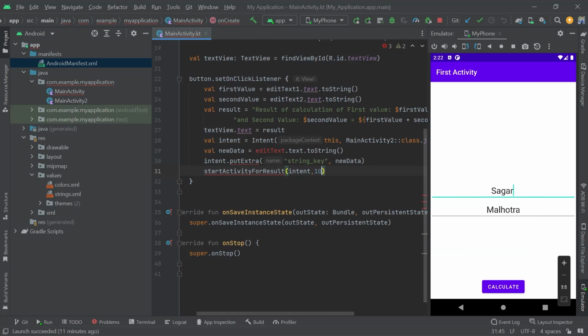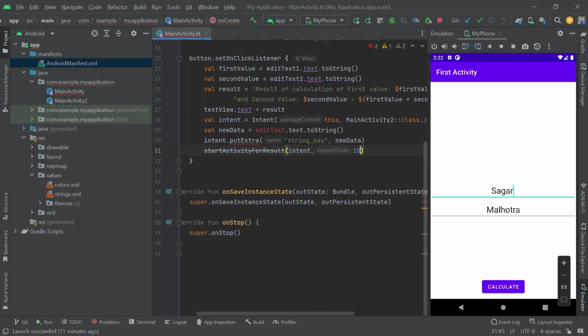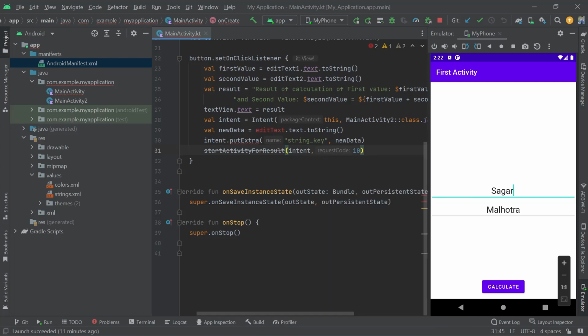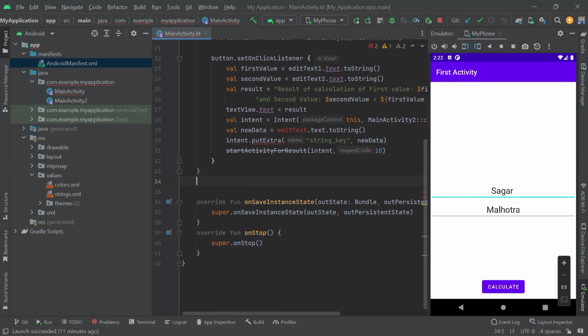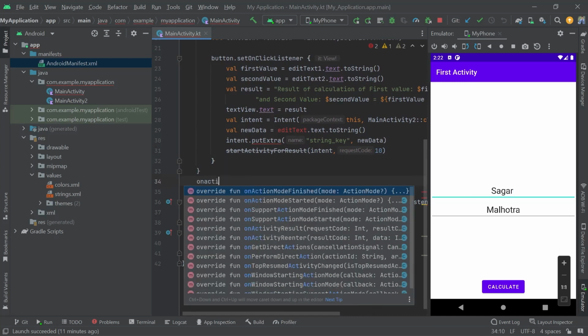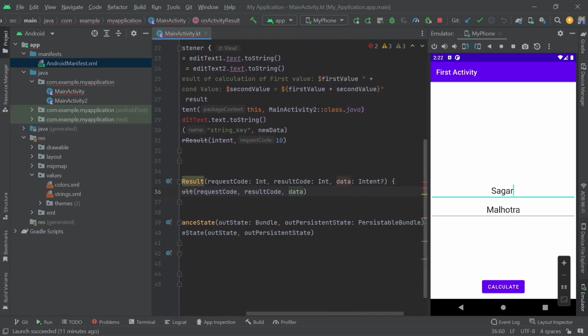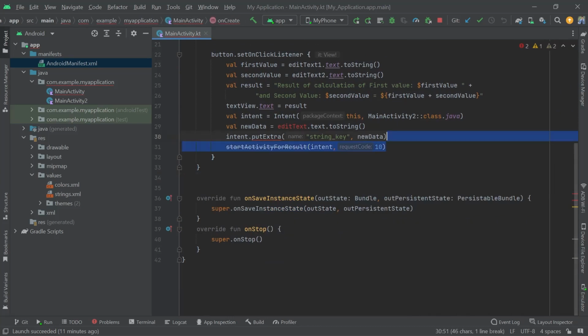So we also have to pass some number here, and you can see this method is deprecated. Instead, we can use another method, register for activity result. But don't worry, the old method will still work. And if you want to get the result, you can get it in the on activity result method. Okay, so here you will get your result. This step is not part of this video, and we'll learn that another day.